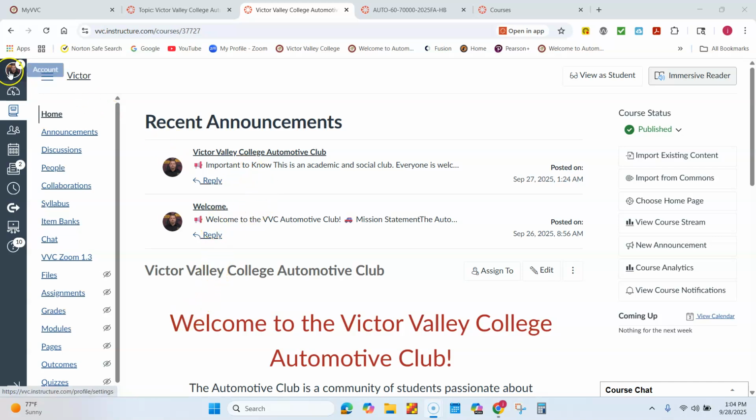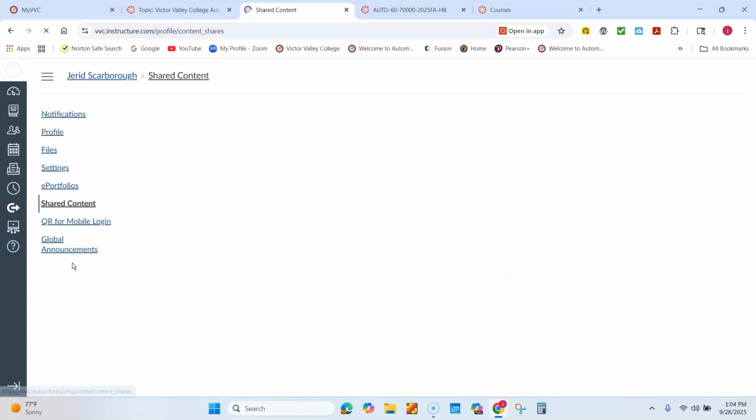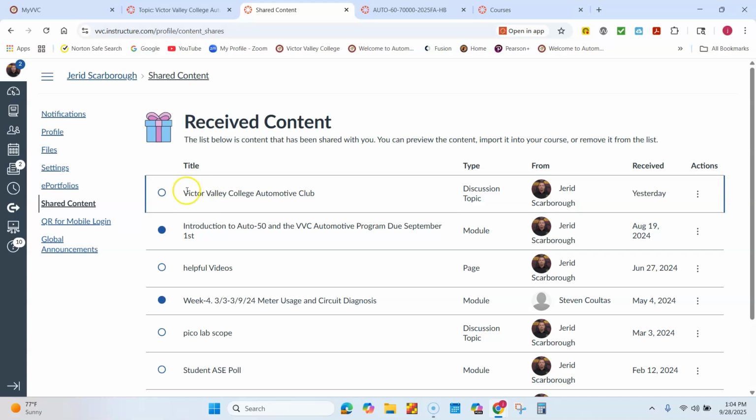In your upper left corner, go to your icon, your profile account picture, click on that and go down to shared content. That's going to open up another page. Don't worry, it says discussion topic. That's just how Canvas sees announcements. Let's go to actions and we're going to hit import.